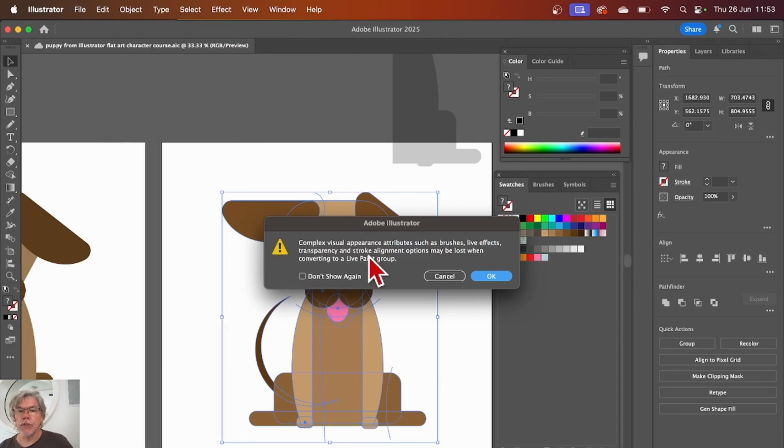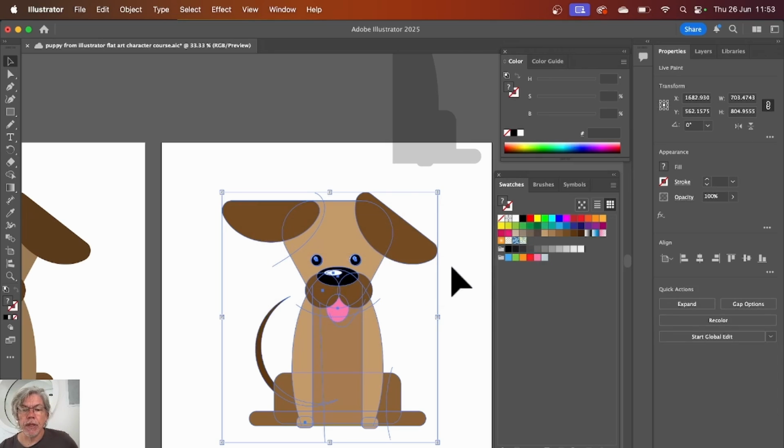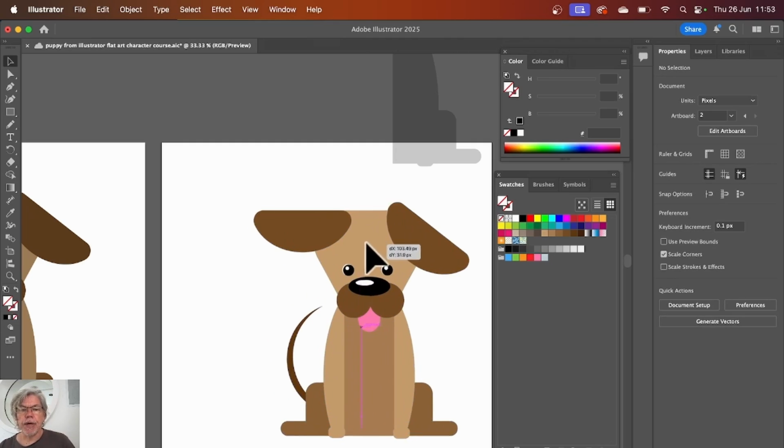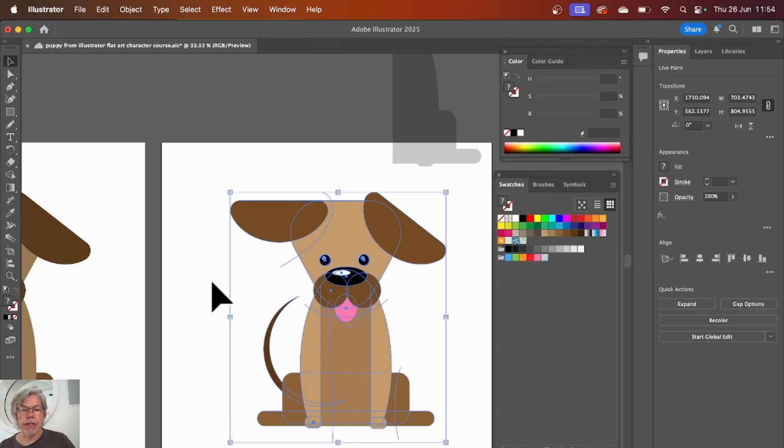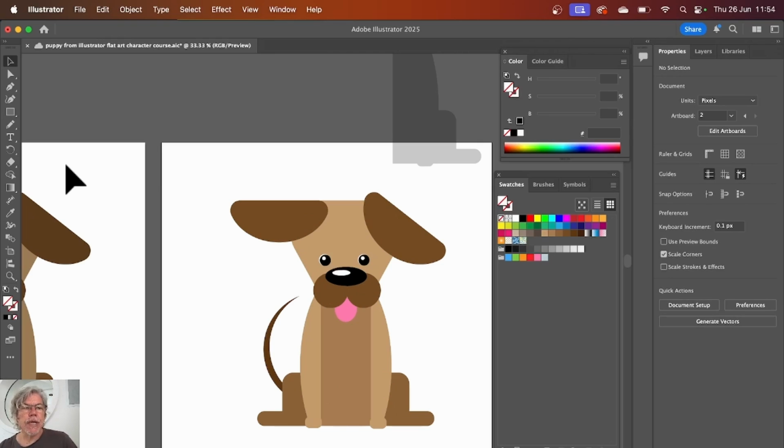This just says that complex visual appearances may be lost when we convert to a live paint group. I'll just click OK. We don't have any of them in the dog at the moment because we've moved the transparent overlay above it. So this almost looks like a group. If I click on it, you can see it selects everything in there. So it's kind of like a grouped object, but I'm going to deselect it and I'm going to go down. I'm going to find the tool which will allow me to paint on the live paint area. And it's a little paint bucket that we're looking for.